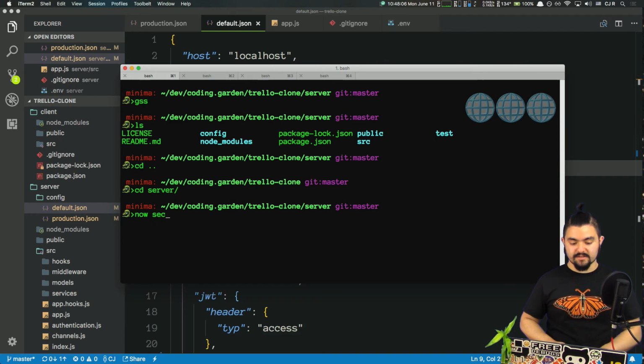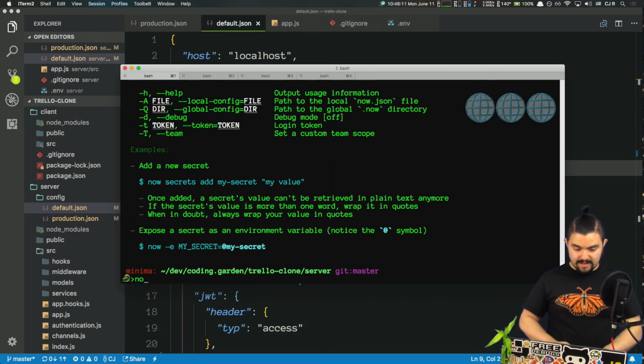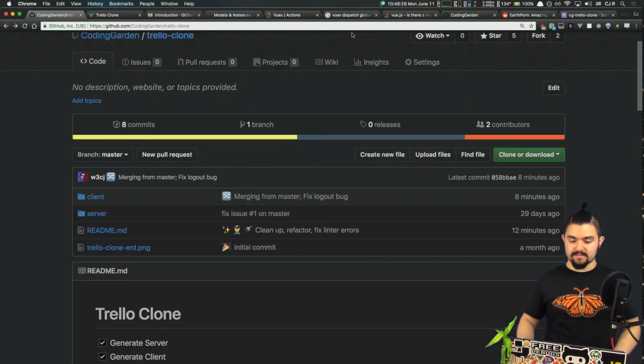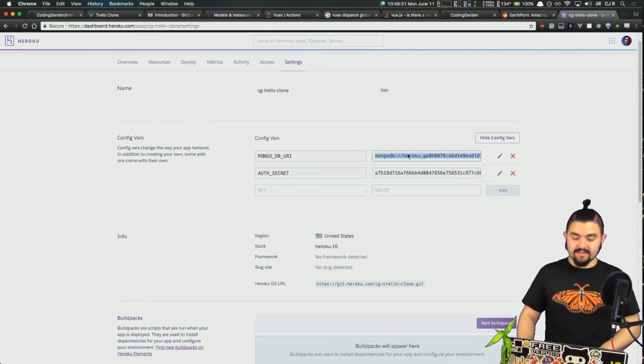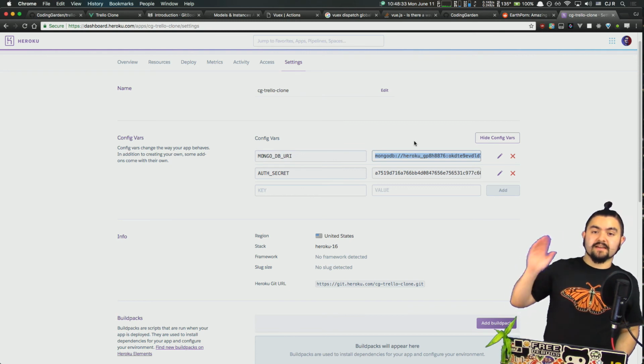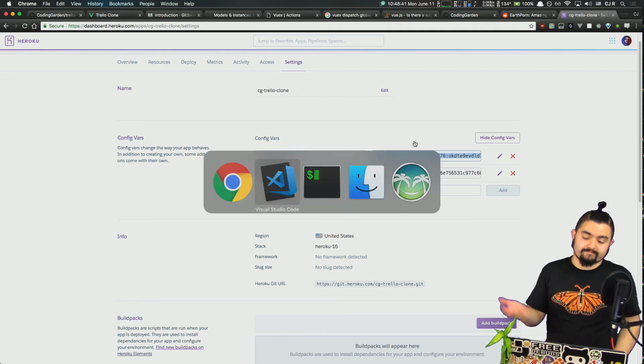So now has a command called now secrets, and I want to add one. So now secrets add. I'm going to call this Trello DB, and the value is going to be that Mongo Lab connection string. This is one thing as well: instead of signing up directly on Mongo Lab, you could just create an empty app on Heroku and then use that Mongo Lab connection string. It works.